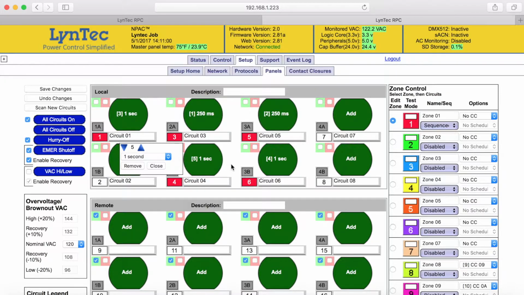So right now I have 5 outlets dedicated to the first zone. I can go in and I can edit or name each circuit. So for instance, we can name this front of house. We'll dedicate the first 3 to front of house. And I could be as detailed as necessary. We'll add a couple of amps.